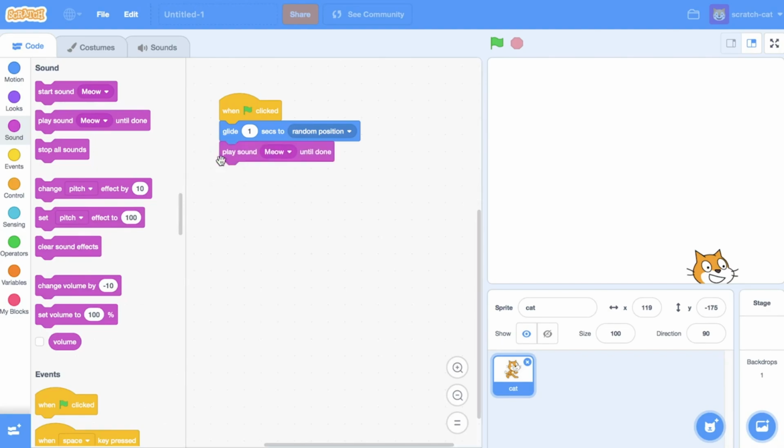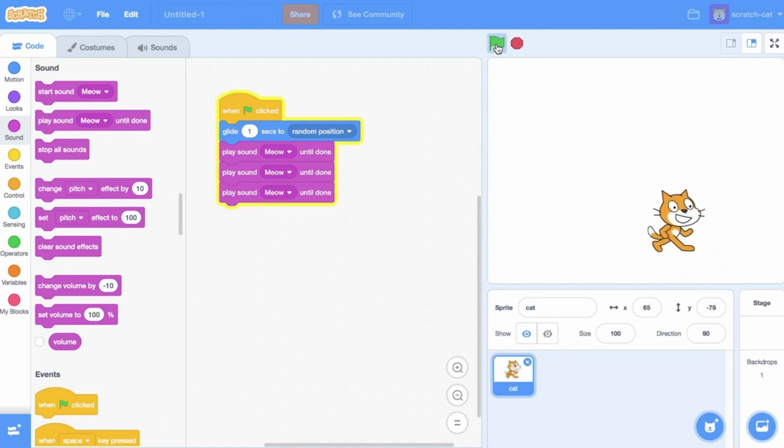So I'm going to replace those 3 with these. Play sound until done. That is forcing it to wait until the sound has played until the next sound starts. Let's see how that changes our program. There we go, meowing away.